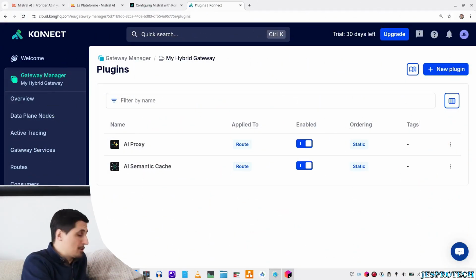This is my configuration for Kong so that I can get to use the AI Semantic Cache plugin. How did I achieve this and what does this do? This is what we are going to see in this video.